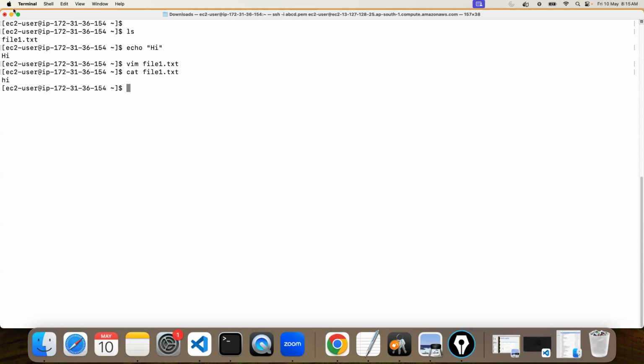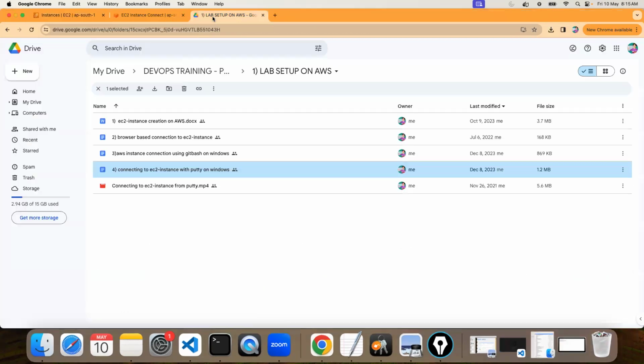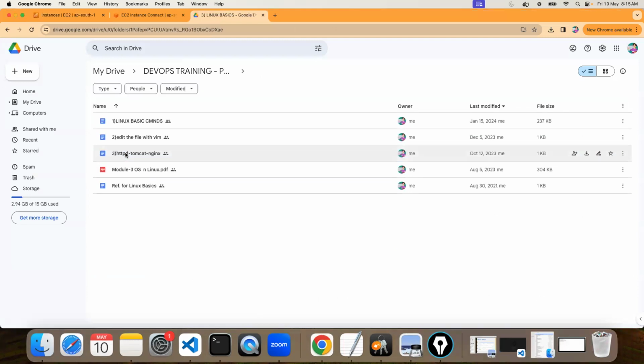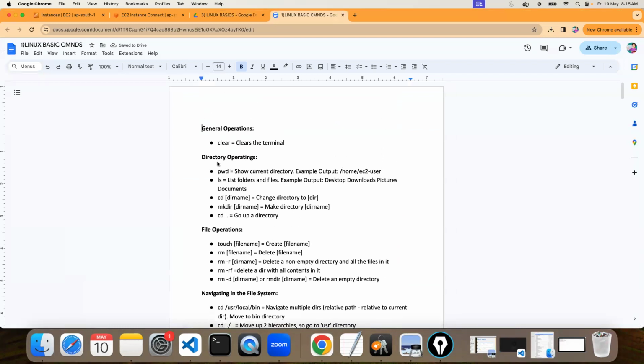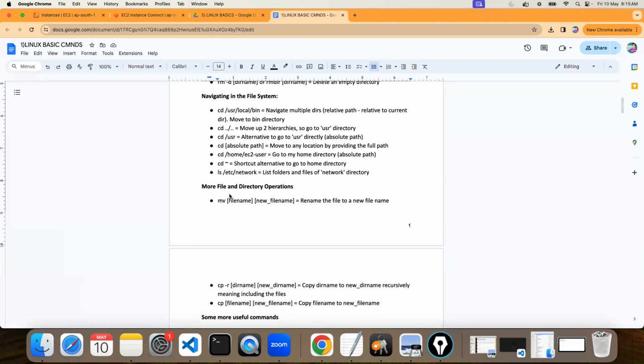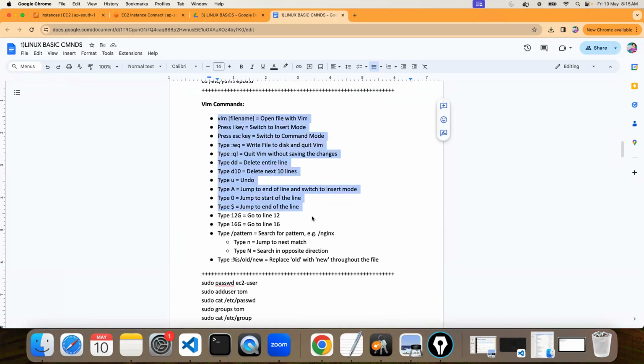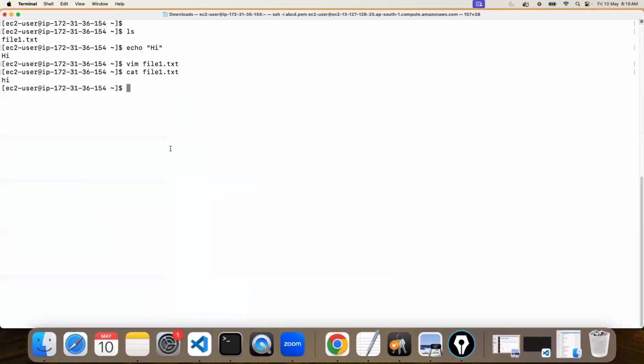Again, the document has got all these steps. Let me show you. Here, if you go to this folder, Linux basics, basic commands. See, all the commands are pwd, ls, cd, everything whichever we are learning here. Vim editor is there separately. See, Vim editor. Press I key, insert mode. Press escape key, go to the normal mode. So you can practice it.